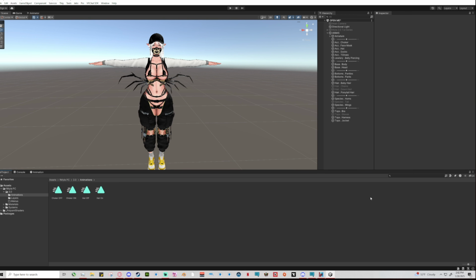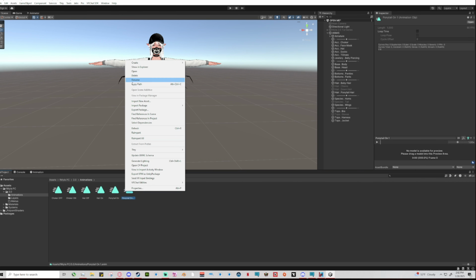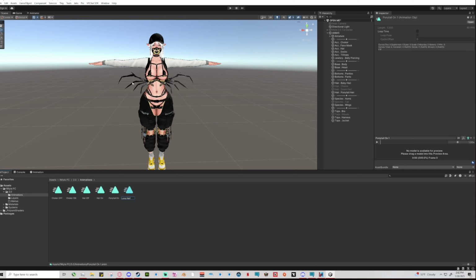And then for the either-or, like for the hair, if you're just switching between two, you'll do, let me do this, ponytail on and long hair on, right? So those two are going to be our either-or. It's either going to be ponytail or the long hair. There's no other option.